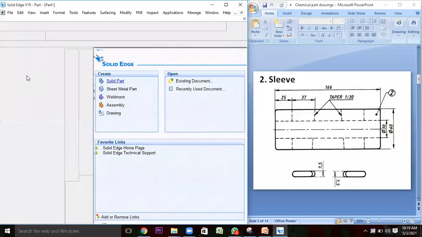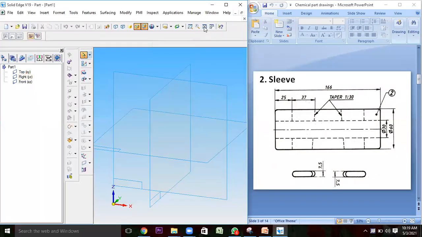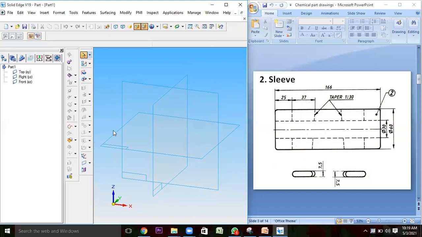Once we go to solid part environment, we'll be having our 3D environment or 3D part creation environment. So here we have to create this sleeve. You can see here this sleeve's front view and also the sectional top view is given. The sectional front view is given and also sectional top view of this taper slot is given.